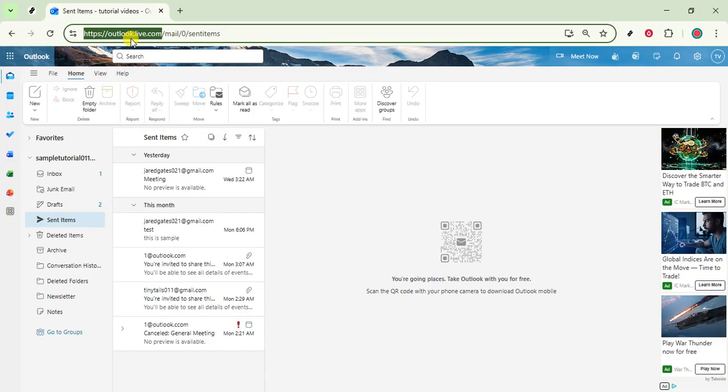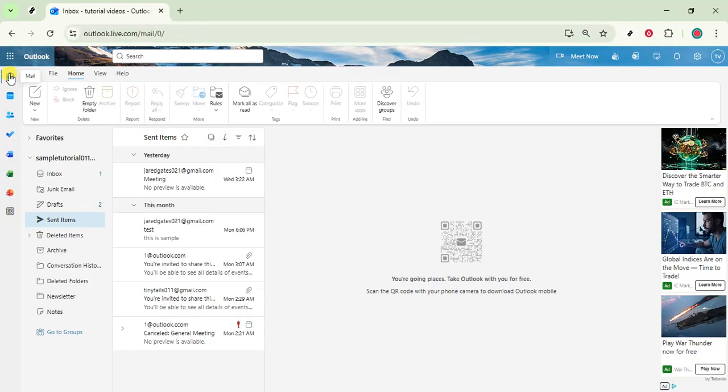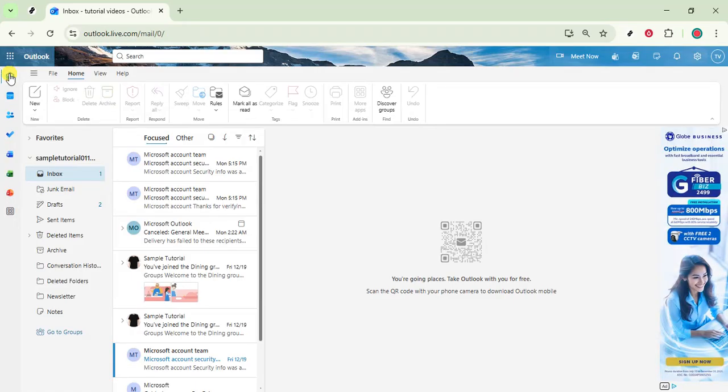Next, start a new message by selecting New Mail. This opens a compose pane on the right or in a new window, depending on your settings. You'll see the To, Subject, and message area, along with a toolbar that includes formatting tools.